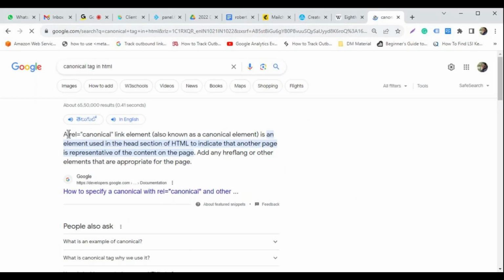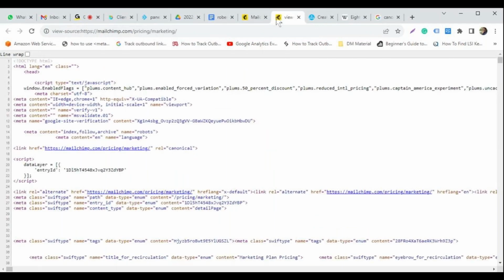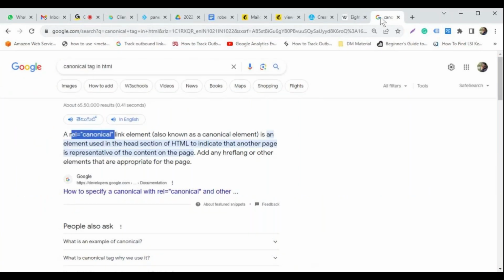Okay. You can see this rel is equal to canonical. In the website, in the code, mostly we will not do this, but this is also an option where we can use this option also. This is how the code will be. Rel is equal to canonical link will give the link.